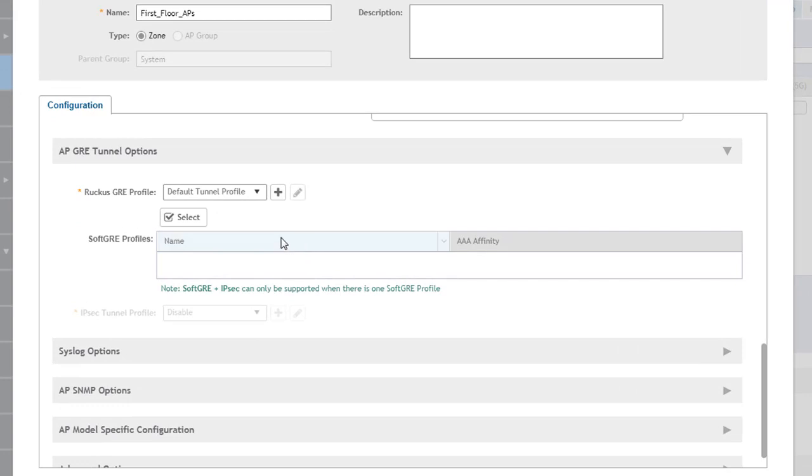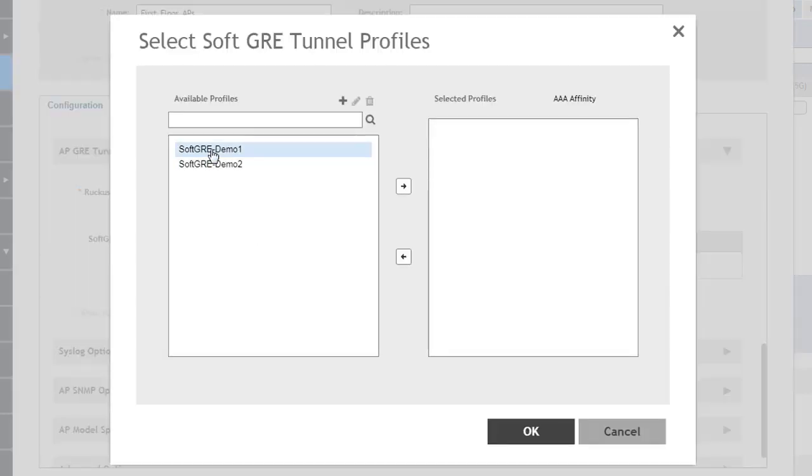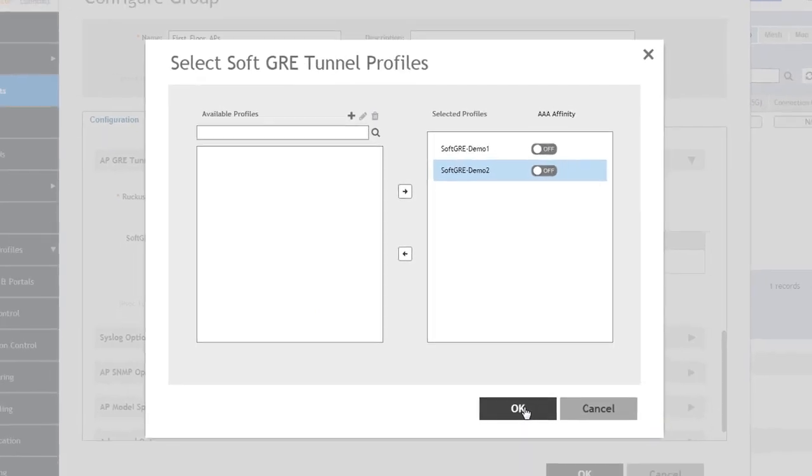So here we see that we have the Ruckus GRE profile, which is the default tunnel, but we can also now click on the select button, and you can see that the soft GREs that we have configured are now displayed in this section. We can click on these and add them to the right, and this is simply saying these particular GRE tunnels are available for selection on any of the SSIDs or wireless LANs that we have configured within this zone.